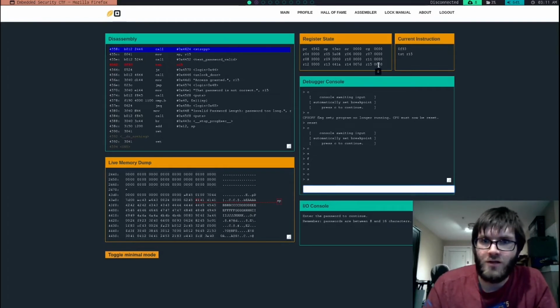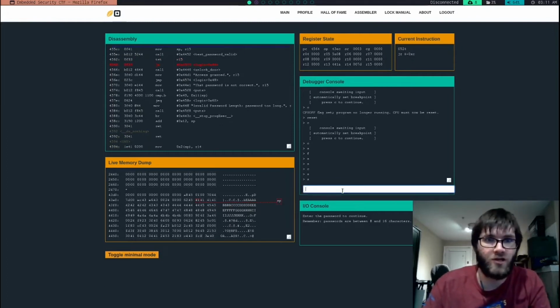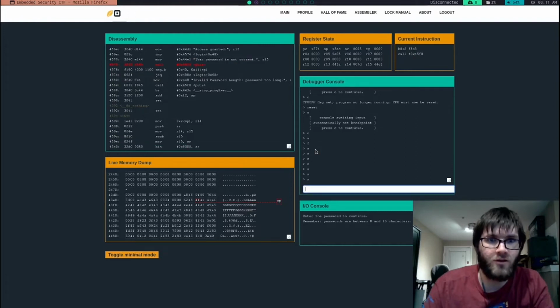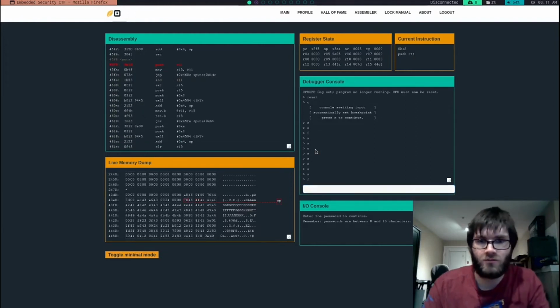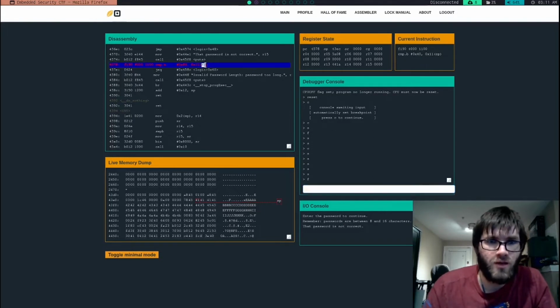So R15 is 0 as expected. I wish it would be 1, but that's not quite how this game works. So that is going to jump down here to password incorrect. Outputs to print that out. And then it looks like we are comparing SP11 to 40.